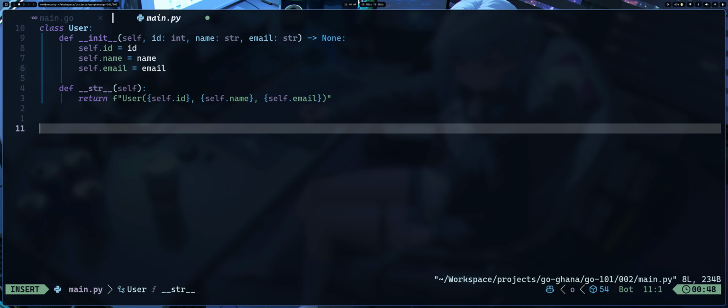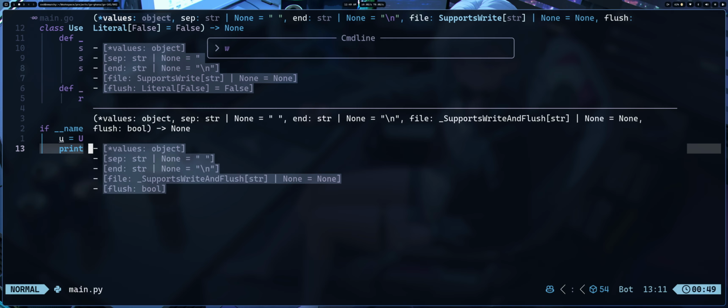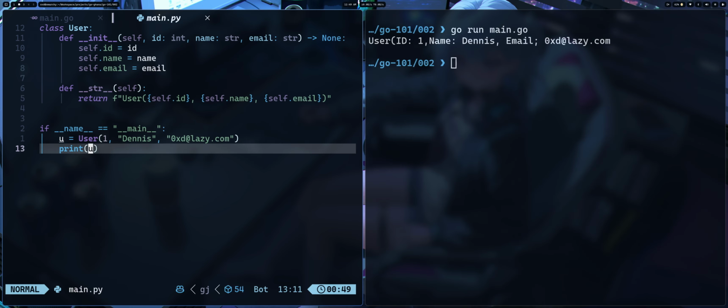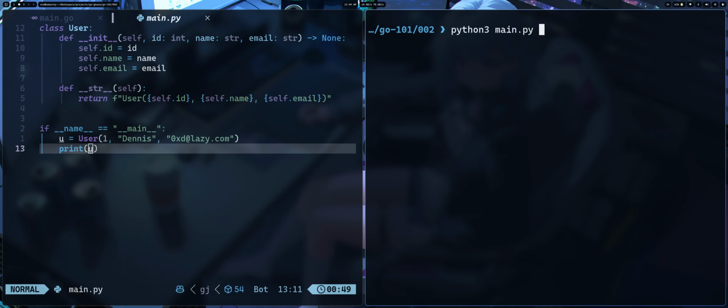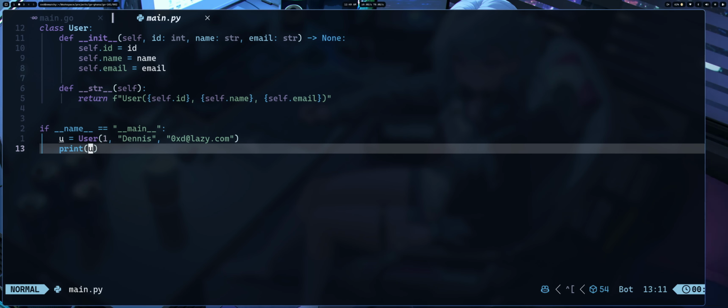Yeah, and when we do if main, let's initialize u to user, passing one, then 0xd, lazy.com, and we decide to print out u. Let's see what happens. Python 3 main.py. See, something similar to what we just did in Golang. Instead of running the Go program, instead of running the Python program, we run the Go one. Then we get this. Very cool.